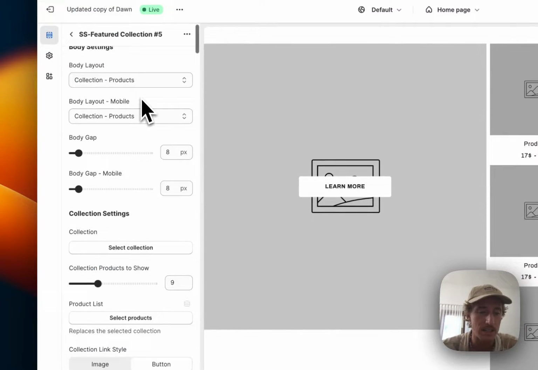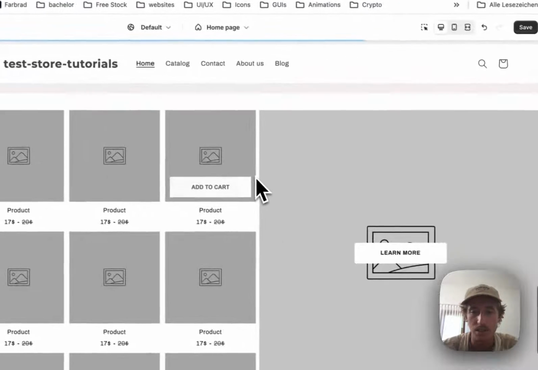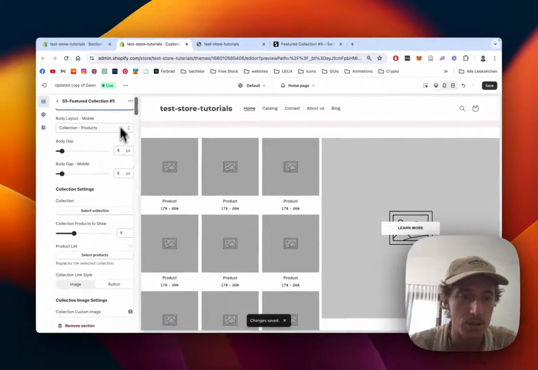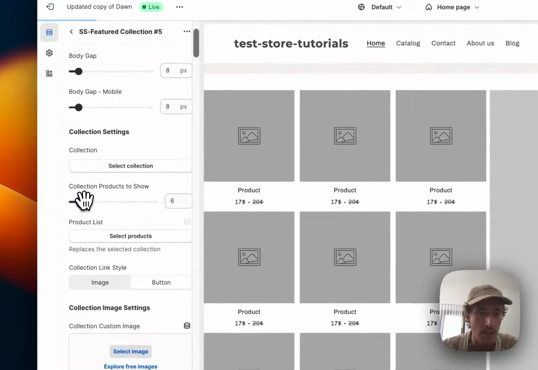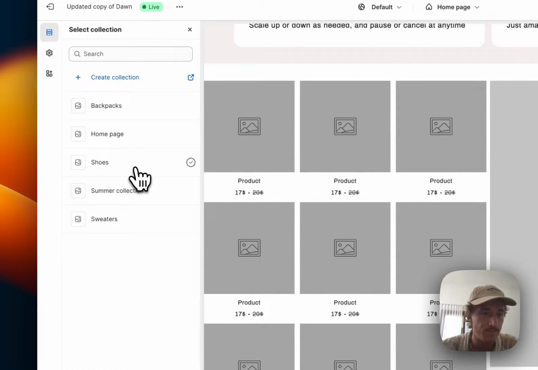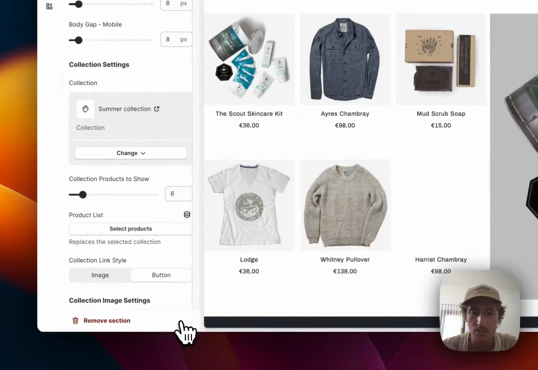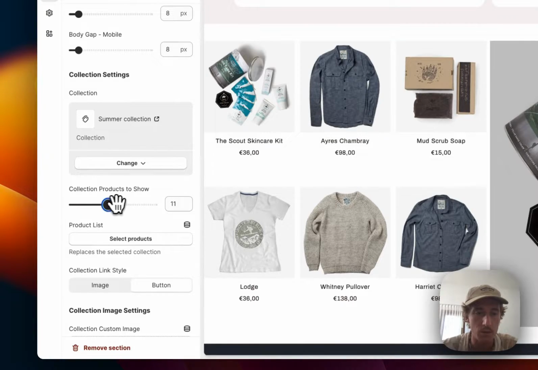Just click on the section itself. You can either do a product collection or collection product, so this is going to switch. We're just going to leave it like this for the sake of this tutorial. You can decide here as well how many products you actually want to show inside the section. And here we're just gonna go for a super random collection of mine, and we decided to show 6 products, but we could also show more.